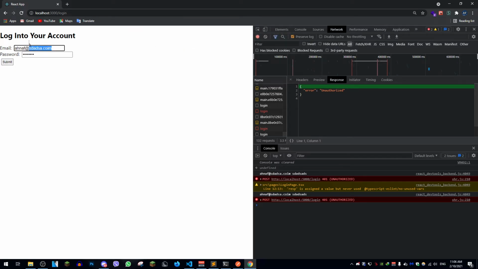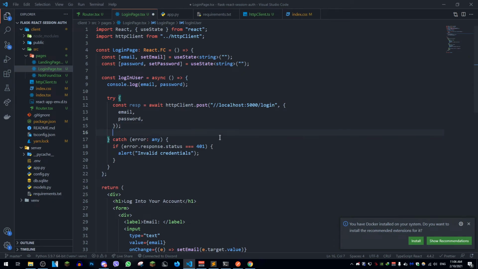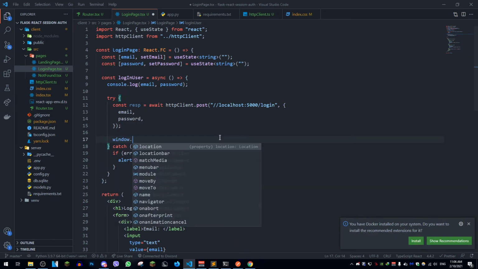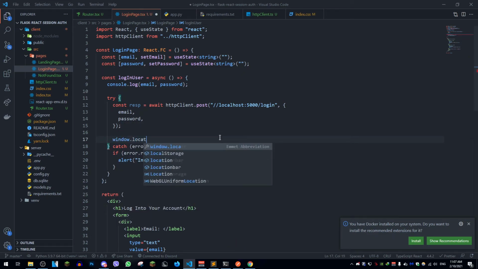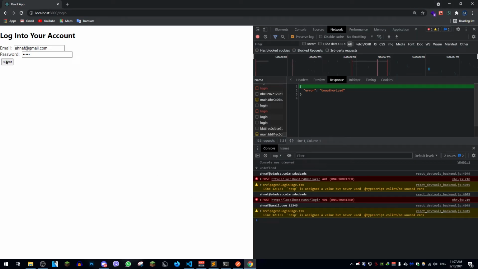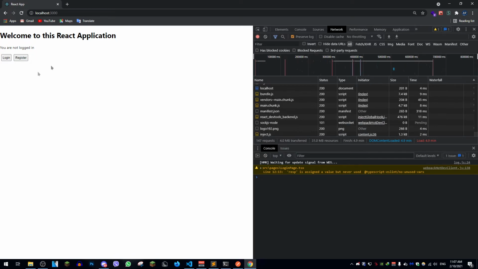But if we have proper credentials, so we have a proper password, we're just gonna have this. Now what I want to do here is window.location.href, and I want this to redirect to the home page. So if we submit this and it works, it's gonna return us to the home page.